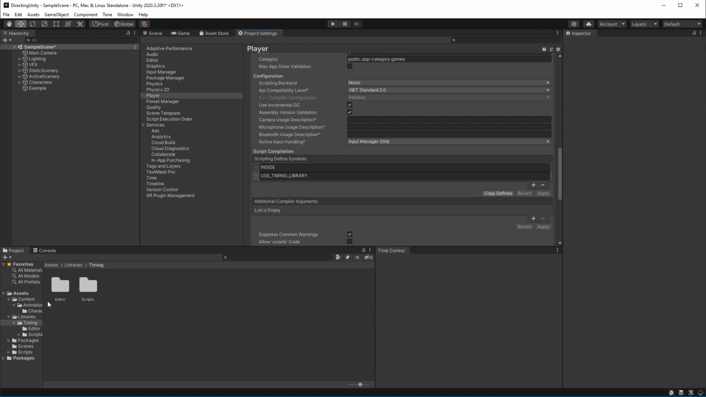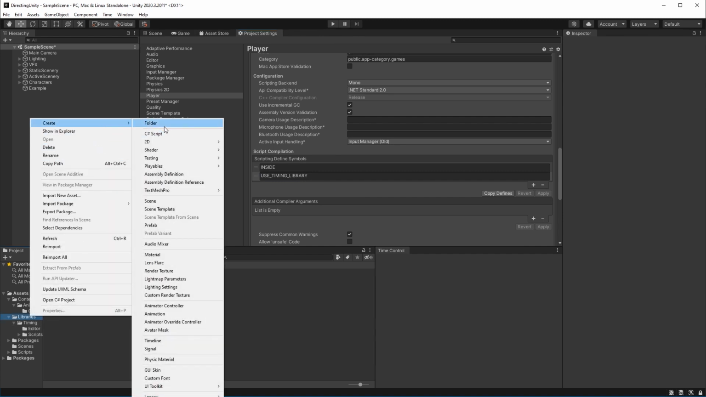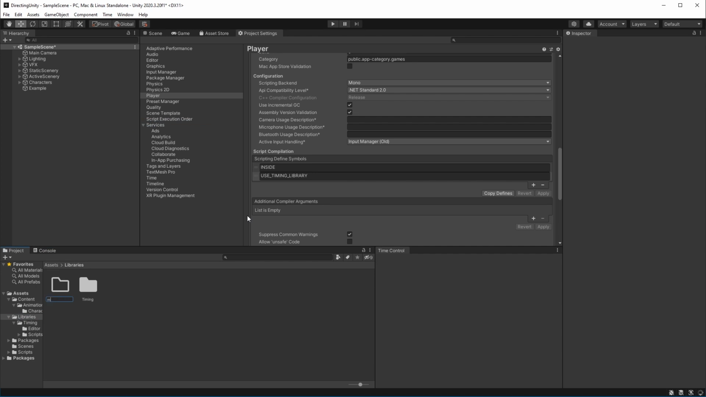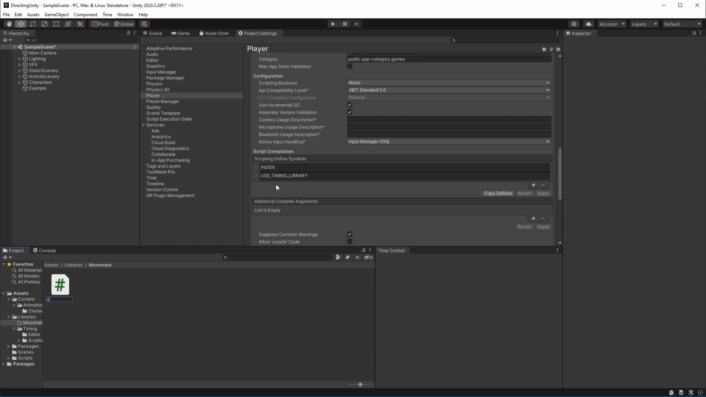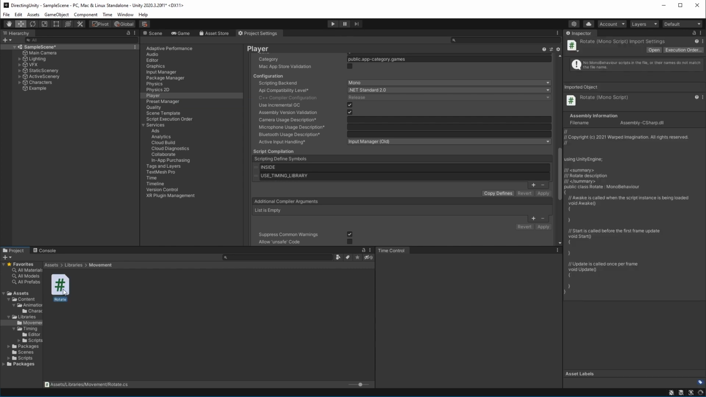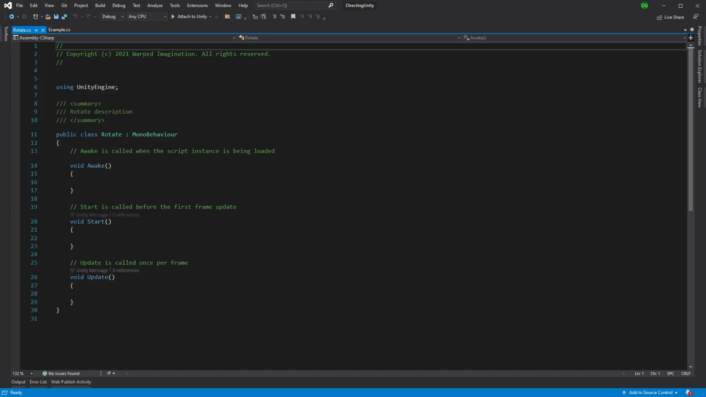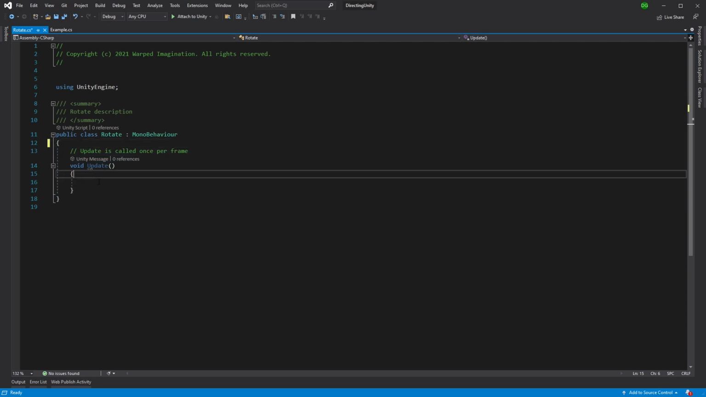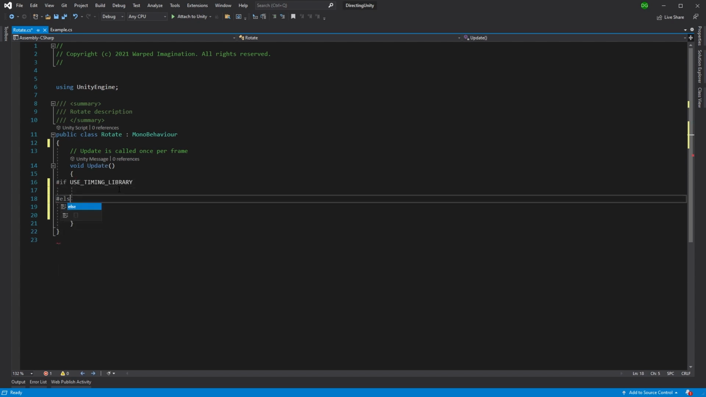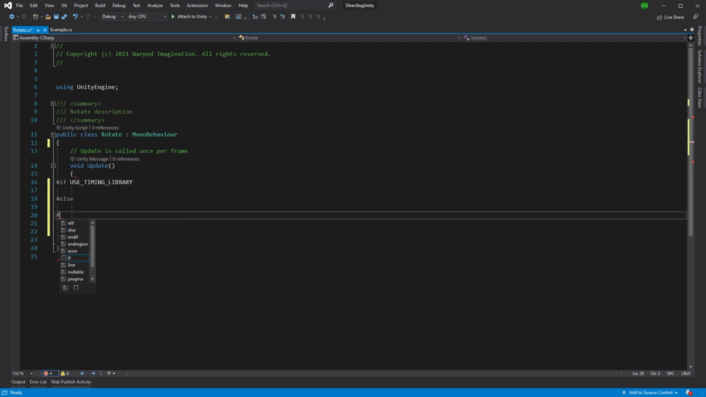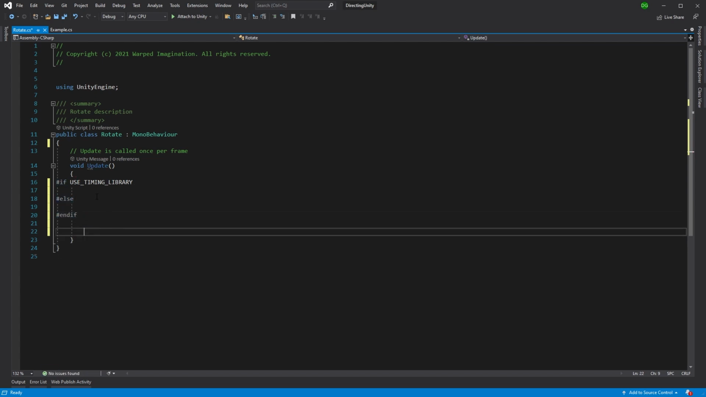And then if I was to create this new movement library, so folder, movement, there we go. And we'll create a rotate class in here. Now, if I open my rotate in Visual Studio, all we'll need is the update functionality here. We can say hash if use timing library, else use standard Unity. And let's see what that looks like.